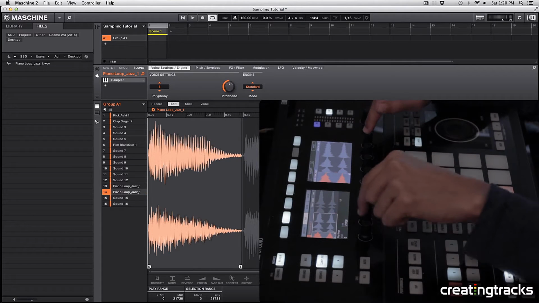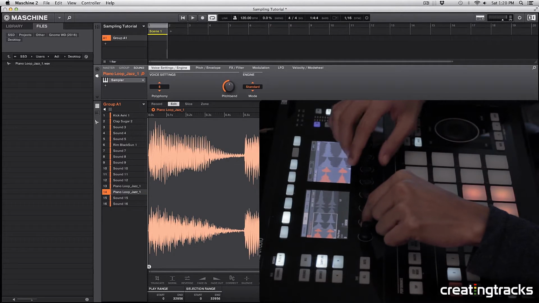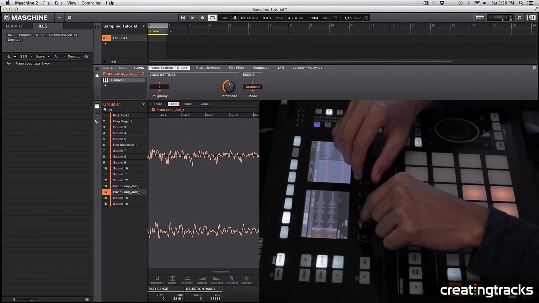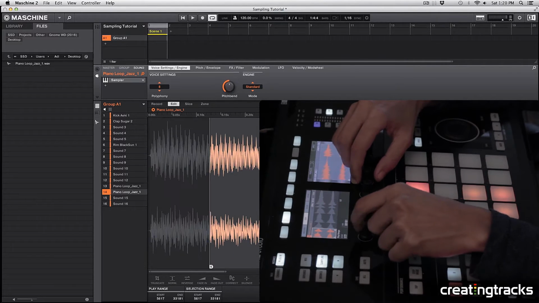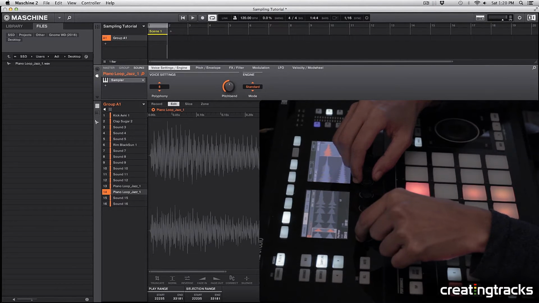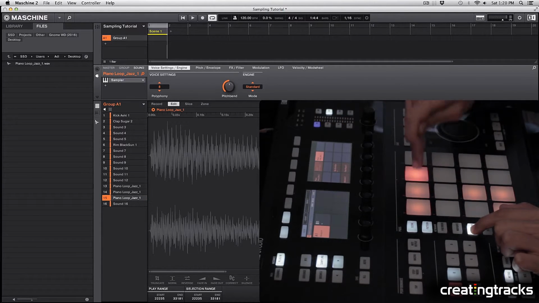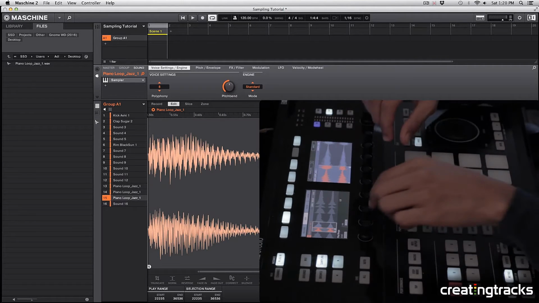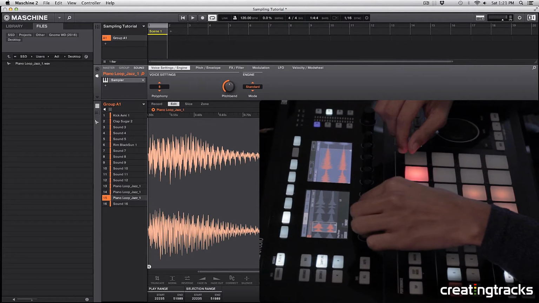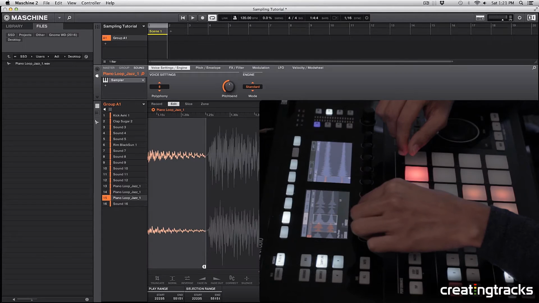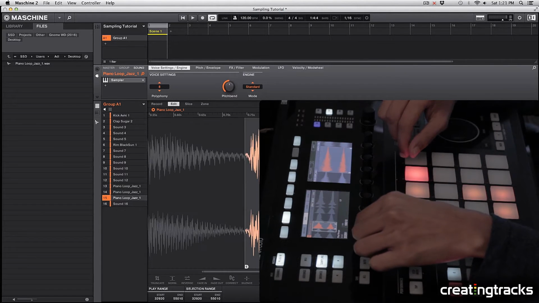So in the second pad, I'm going to change the start point and bring it to the beginning of the second chord, and the end point to the end of the second chord. So I can duplicate that and change the end point to the end of the third chord and the start point to the start of the third chord.